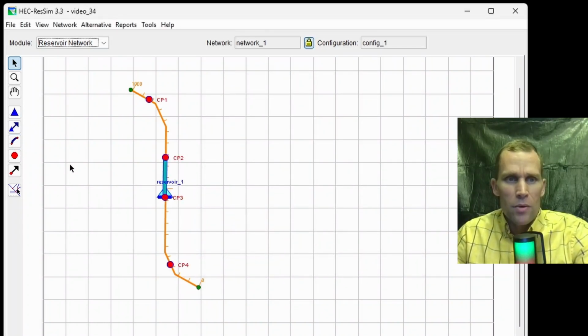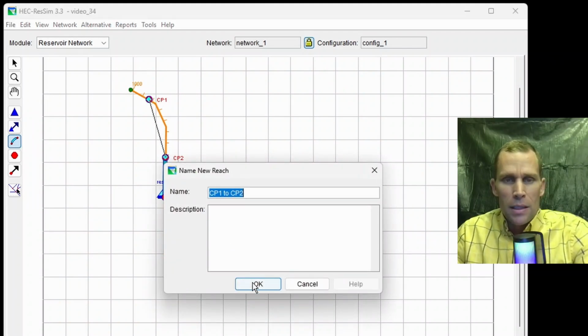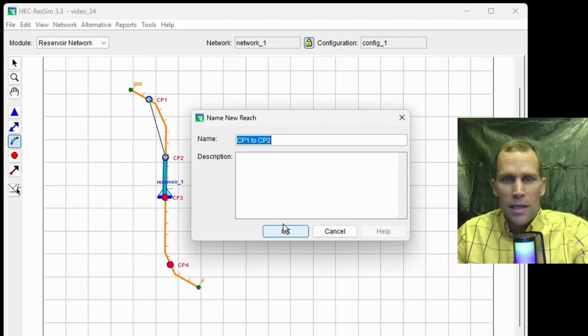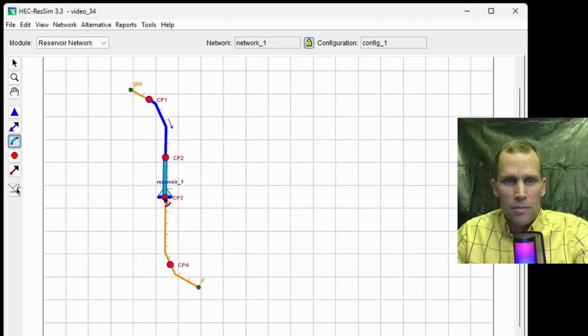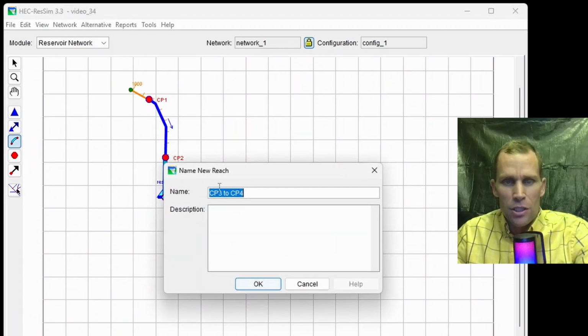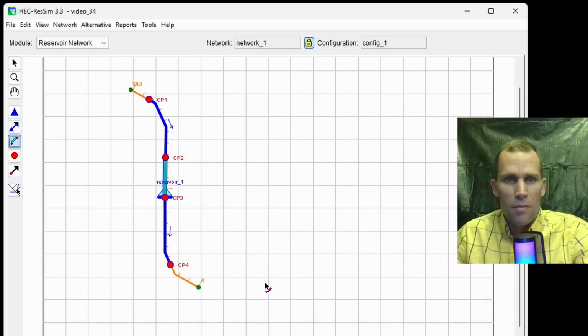All right, to connect that network, let's go ahead and select the reach tool and then hold down control on the upstream end, let go of control, and then click the next downstream junction to connect the two. And I'm just going to use the default, suggested names of the junctions. All right, I'm going to go ahead and save.